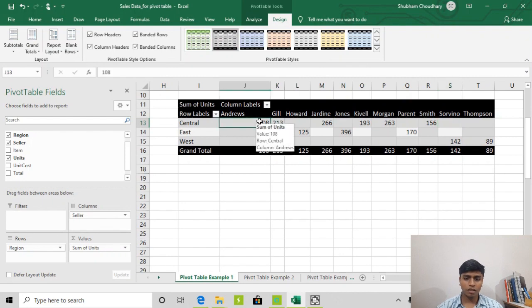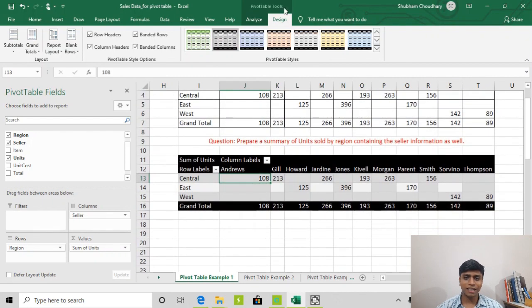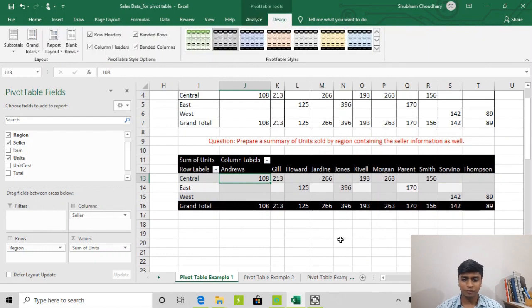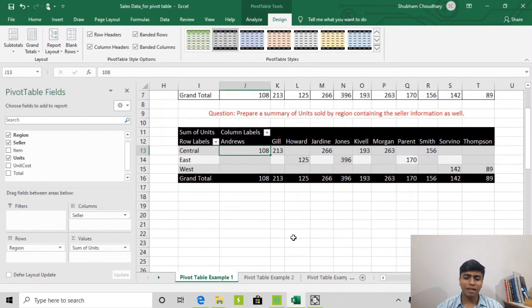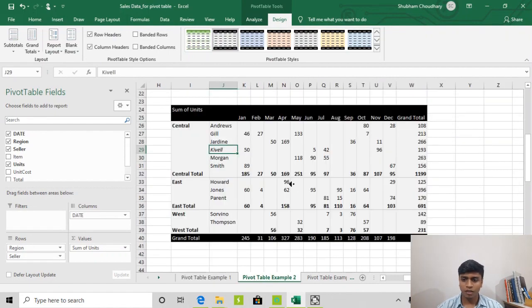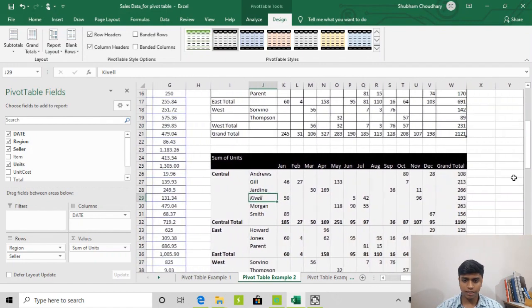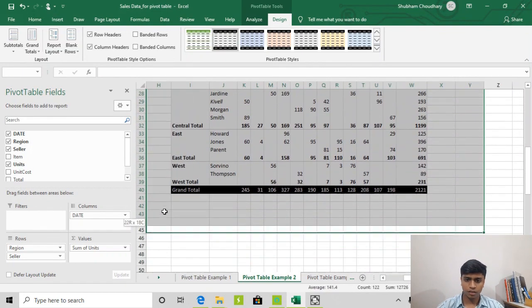Next, friends, the other features of the Analyze and Design options we will see in the next example. So let's go to the next example now. This is my example number 2. I have already made a pivot table here, so I will just delete it first before going further.